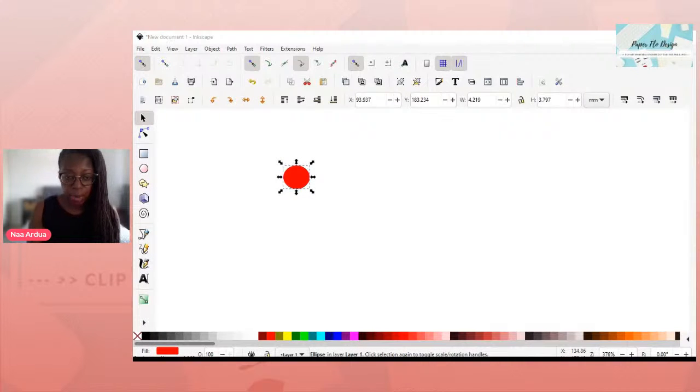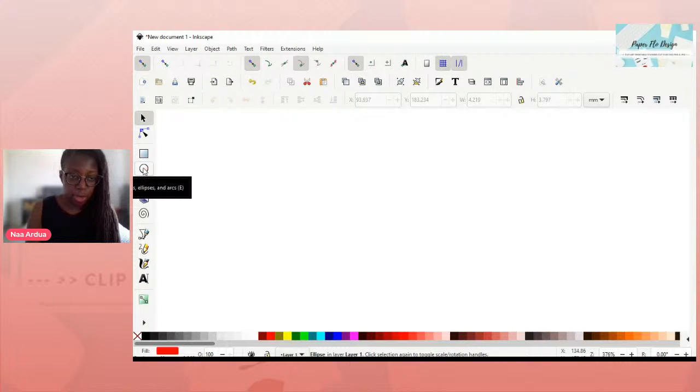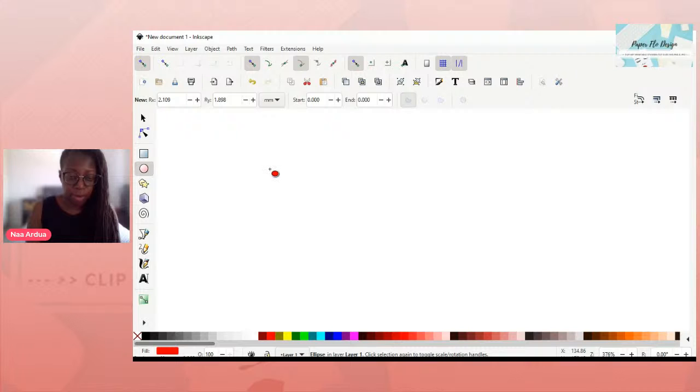I've already opened it up and created this little circle. So I'm going to make the circles. If I get rid of that one, click on it, delete it, and I'll show you. I come here to my circles and ellipses, and it's already red because that's the last color I used, but we're not going to keep it that way. What I'm going to do is import the picture that I downloaded from Pexels.